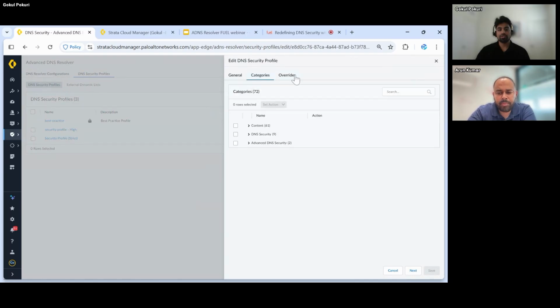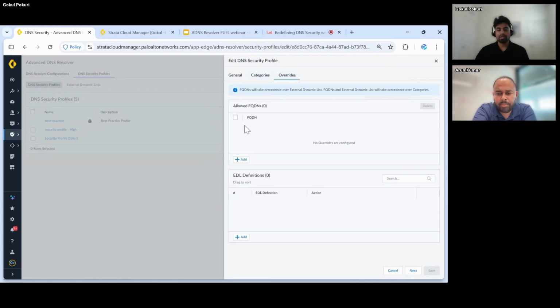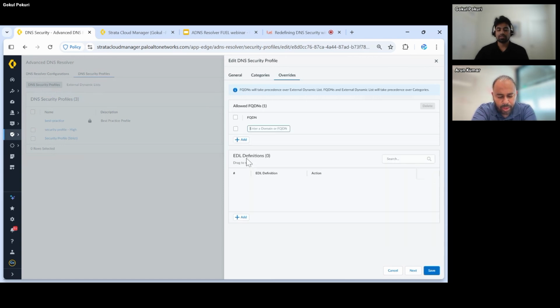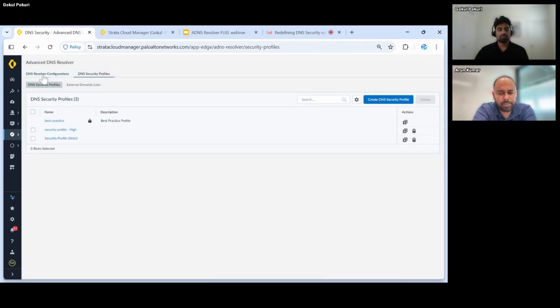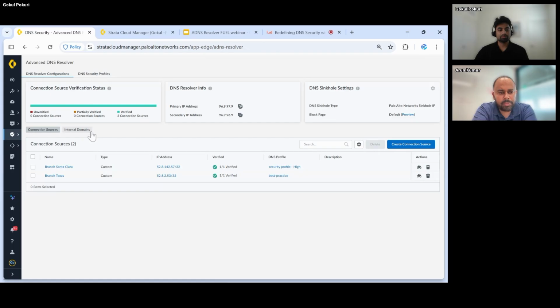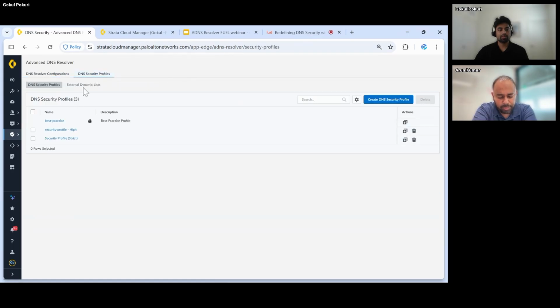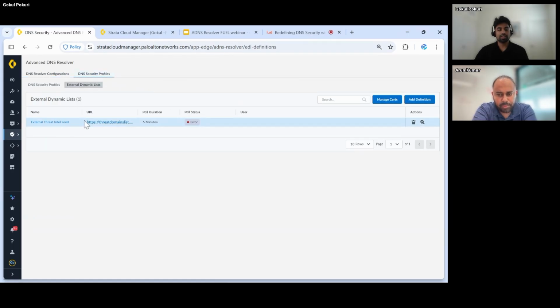In addition to the categories, we also have overrides like allowed FQDNs and EDLs. Allowed FQDNs are where you can enter any domains you want to allow list. EDLs are the definitions where you can import third-party or any threat intelligence feeds that are on a server, and you can configure those server definitions directly from here. We have the EDL definitions configured under DNS security profiles, external dynamic list. Here, you configure that EDL definition and attach it to the security profile.